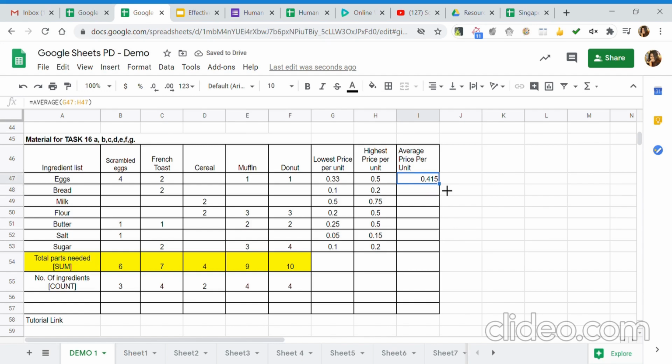I'll again just drag and drop it till here, and you can see how the function is being implemented in all the cells. So this was about the sum function, this was the count function, and this was the average function that we used. Hope this helped.